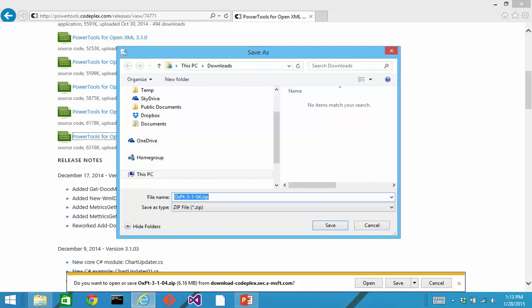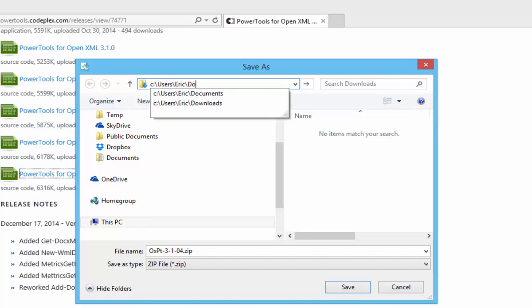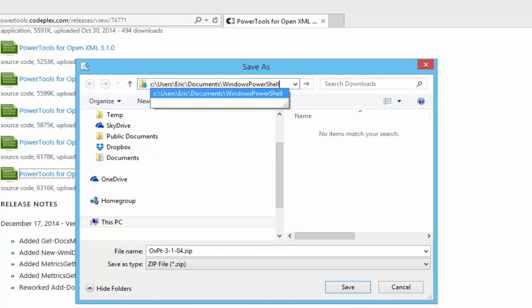However, if you are going to use the commandlets for PowerTools for Open XML, in other words, the PowerShell commandlets, you'll want to put this in your Windows PowerShell directory, and then within that you'll put it in the modules directory. Let me show you how to do that. I'm going to put this in c:\users\Eric\documents\WindowsPowerShell\modules. If you don't have the Windows PowerShell or the modules directory, you can create them ahead of time.